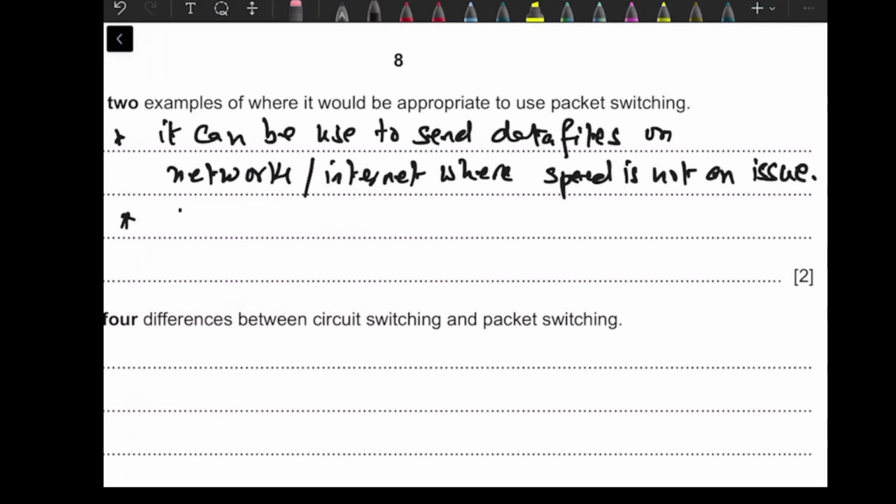And the next point is that we can use it for, the second is that, what other point?